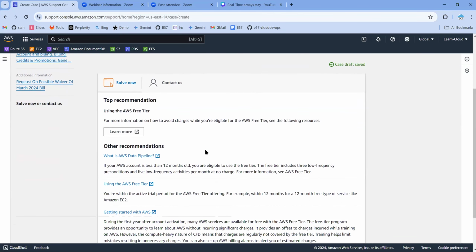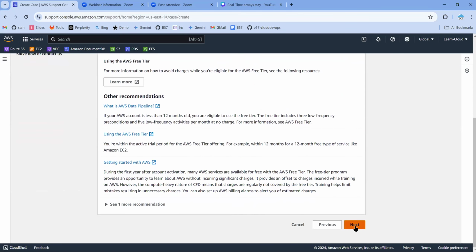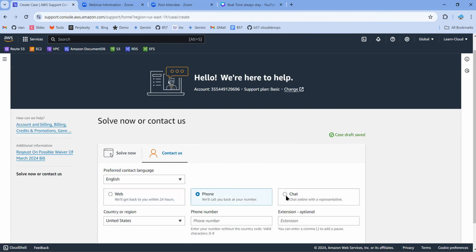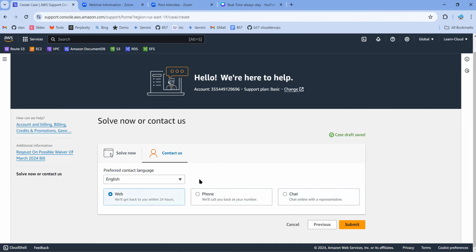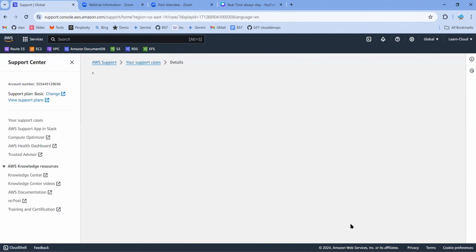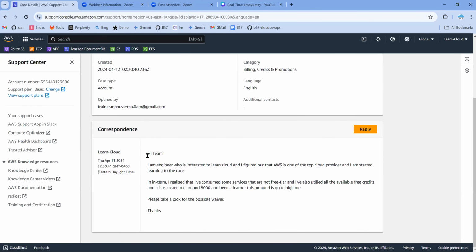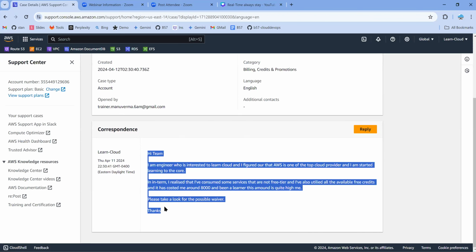So all you need to do is scroll down, just say next, and choose how you want Amazon to reach you, either by phone call or chat. Web is the best option. They'll respond back here in the same window. That's it. Once you have submitted, you can see the case here. It tells you the case ID, which is also nothing but the ticket ID. So Amazon is going to respond to you here. If you don't hear back from Amazon in less than 2 days, you can reply saying, hey, can you please share an update? Amazon tells you what best they can do.